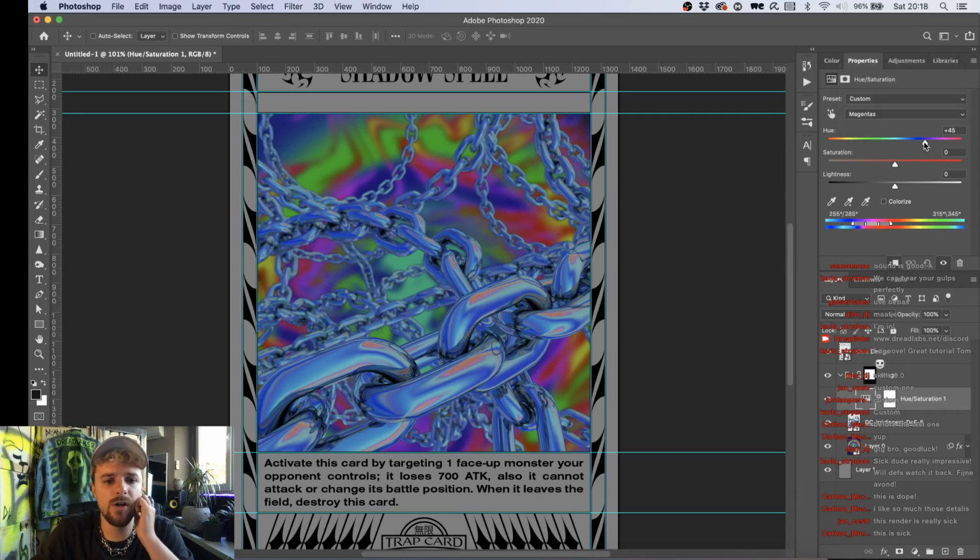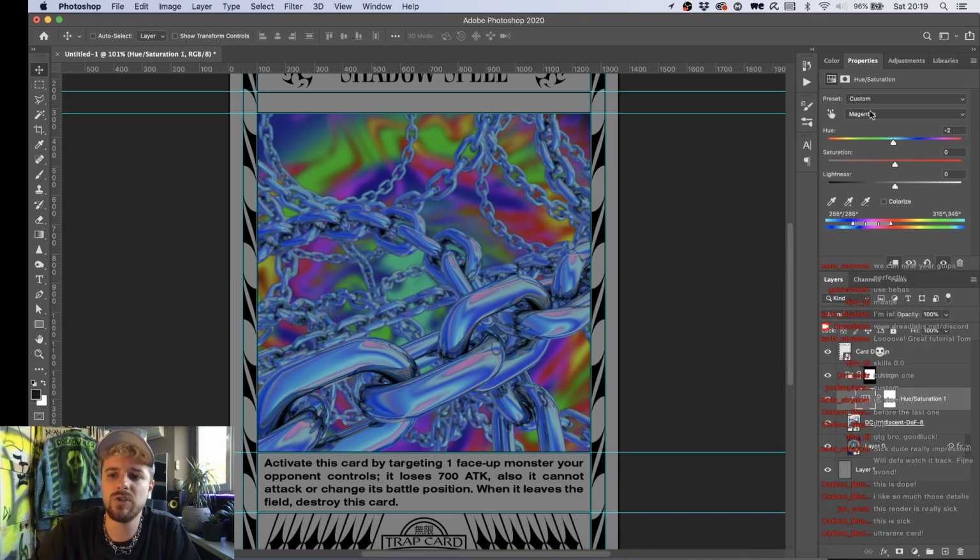So yeah, if you're not satisfied with how your iridescent or pearlescent texture looks, you can go into hue saturation and, for example, if you have any greens in there and you don't want any greens, click on the greens and try to change the hue to, for example, a magenta or purple. You can basically tune the texture how you want it, and it's gonna look like a crazy rare card right now.